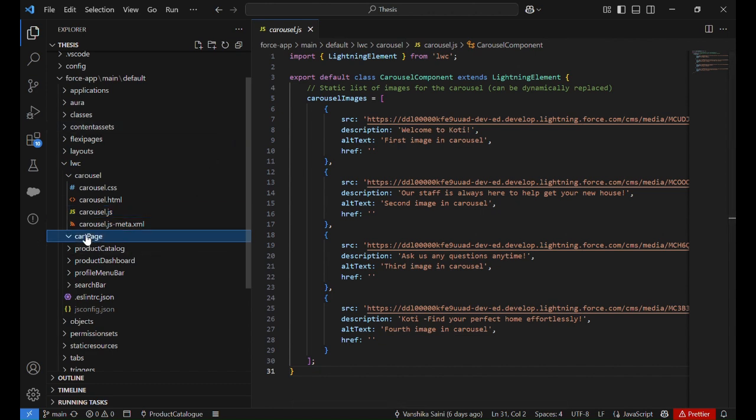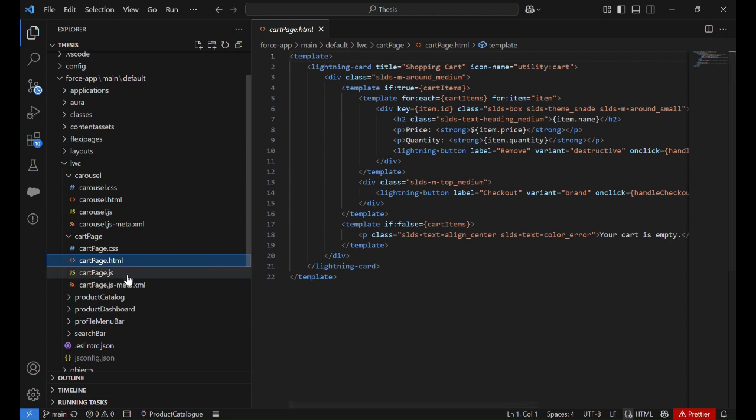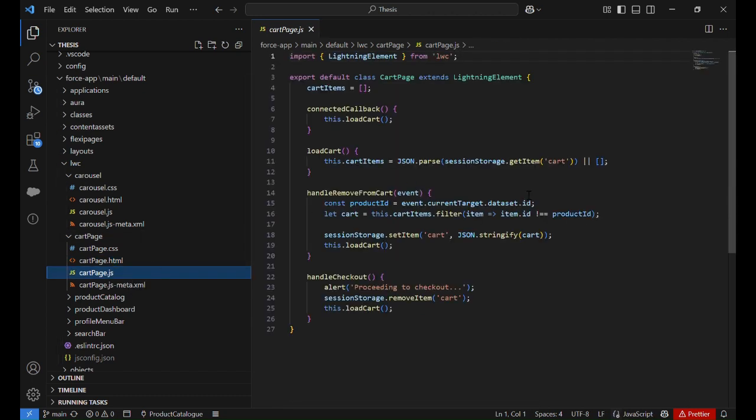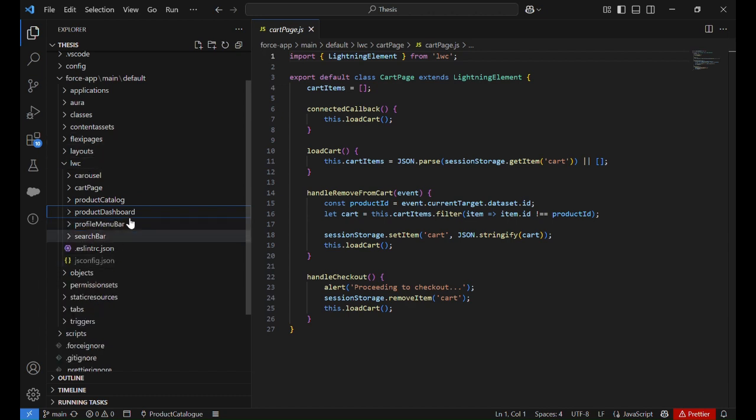And then it's the same for the cart page. So this is the designing. And then we have the JavaScript that shows the remove function on the cart, the loading of the cart, all the products that are added to the cart, and then once you press checkout, then the alert that it shows proceeding to checkout, as we saw in the website demo, and then how it just brings you back to an empty cart then. So these are the LWC code. The same is for product catalog, and then the same is for dashboard, and then profile menu. So this is for the front end part.